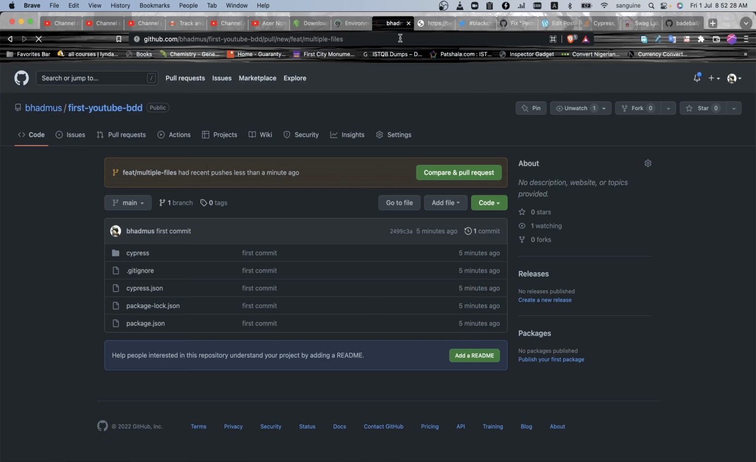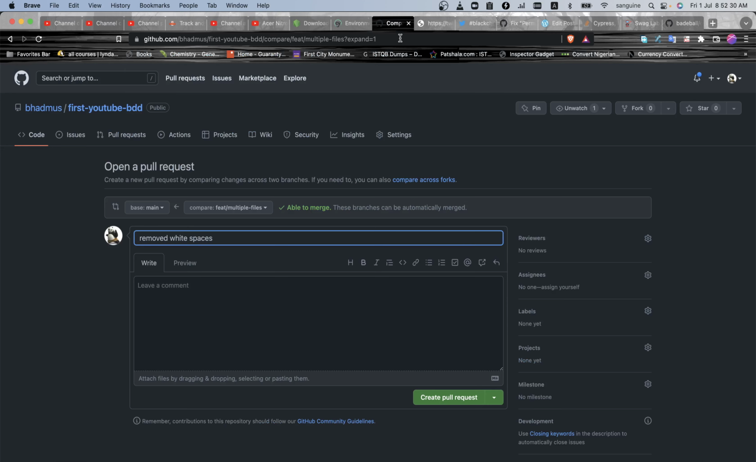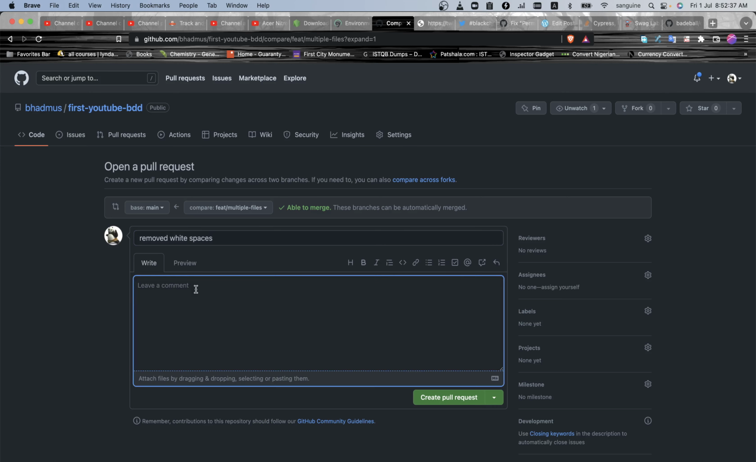So since we are working on this, as you can see, this is the pull request and it is talking about white spaces. So I can add more details to it and say, yes, I removed white spaces on different files and list all the files there if I want, or I can just go ahead and create the pull request.